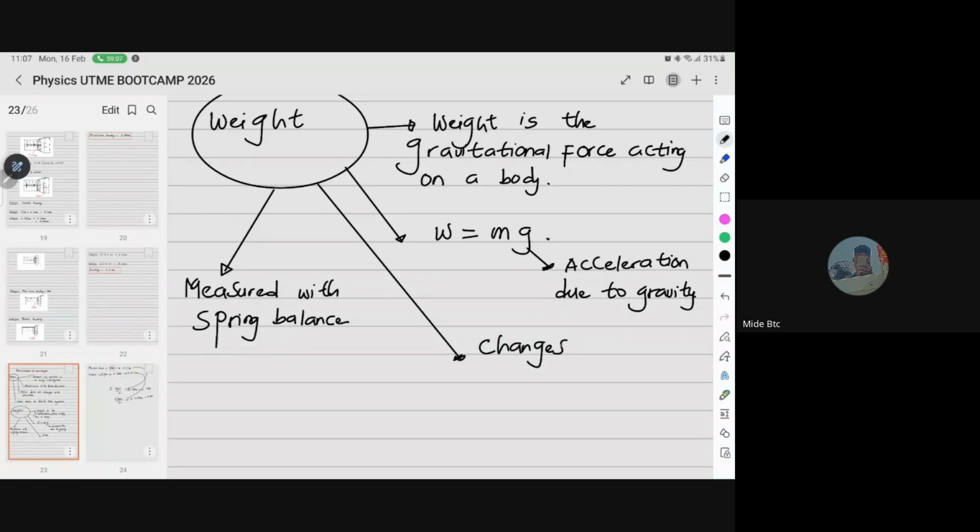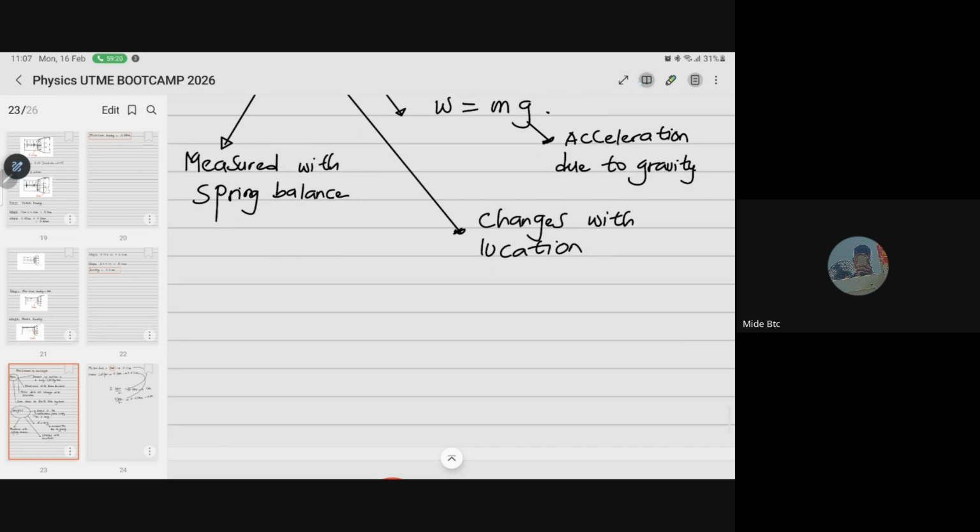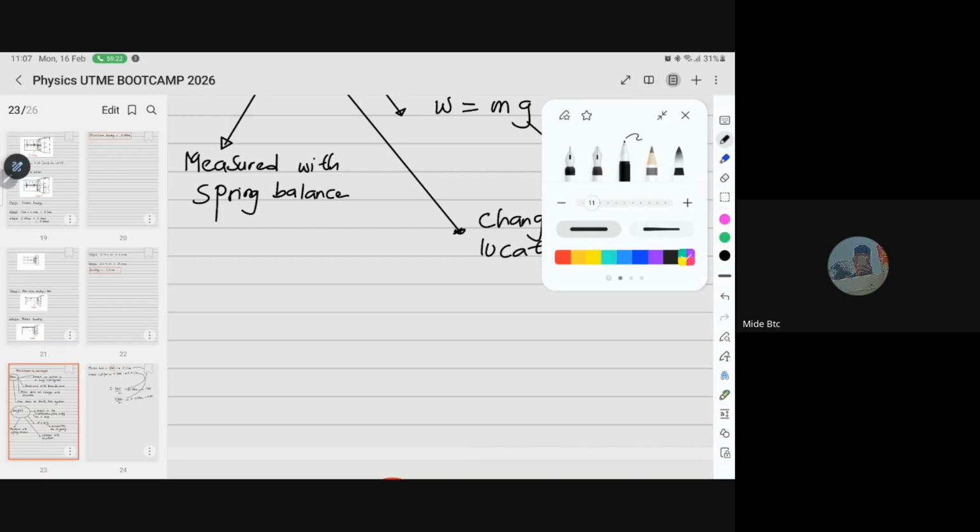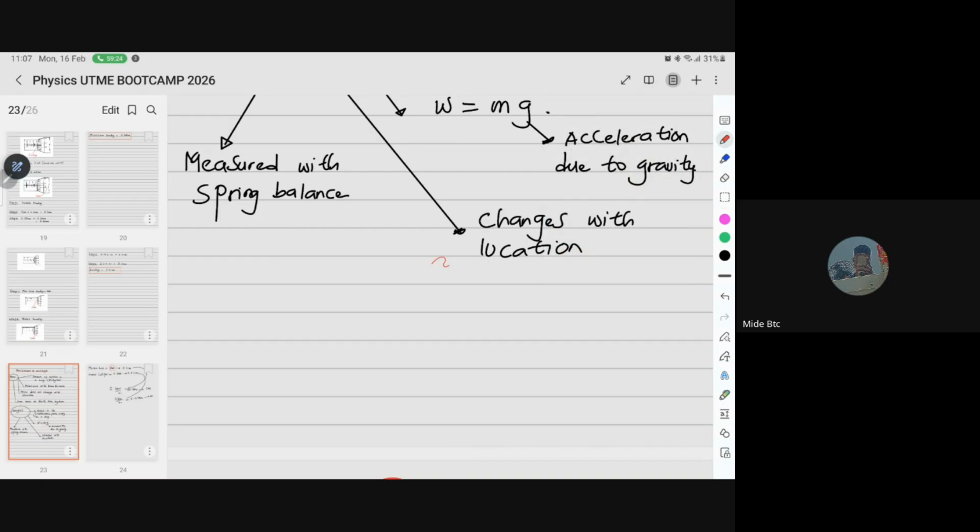It changes with location. Why does it change with location? Because it depends on what? Gravity. It depends on gravity.